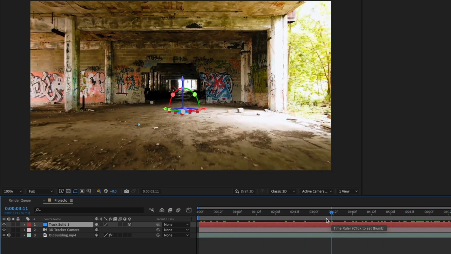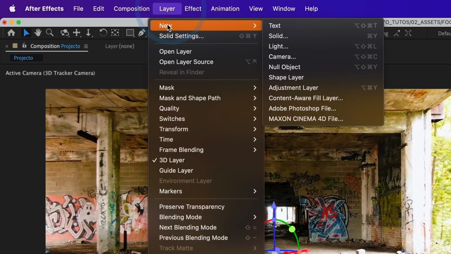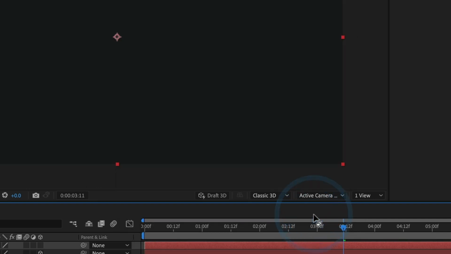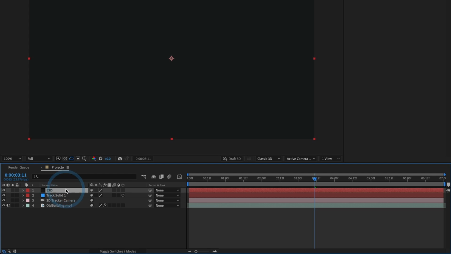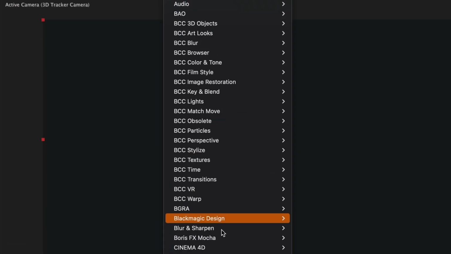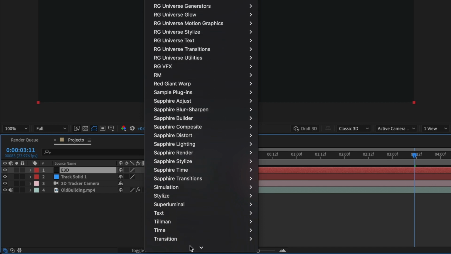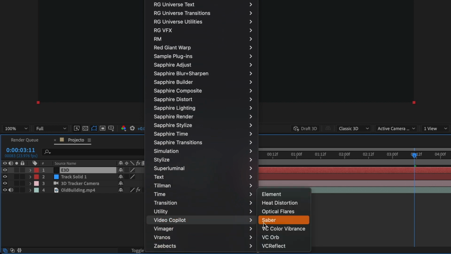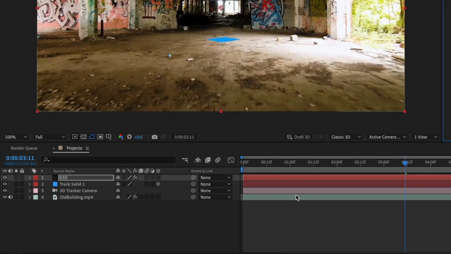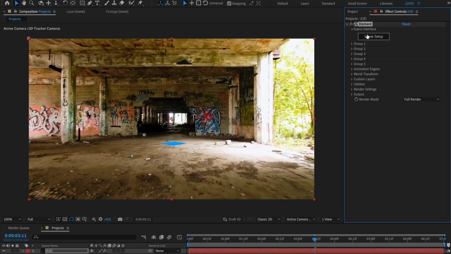It's time to add the Element 3D effect. I'll go to Layer, then New, and I'll select Solid, and I'll call it E3D, and I'll select Accept. Now I will add the Element 3D effect and go to Effects, Video Copilot, and select Element 3D. Now head over to the Element 3D settings and select Setup Scene.